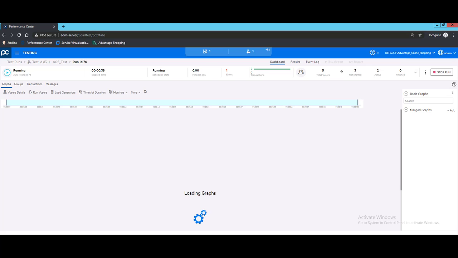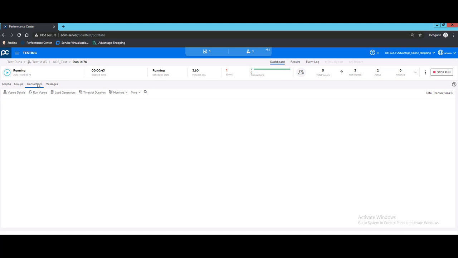As you can see, the load is still running. If we go to the transactions tab, we can see all the transactions which are running. And as it runs, we have past, failed, stop, and success scenarios. Right now, 2 have already passed, and 1 has failed on the add cards.